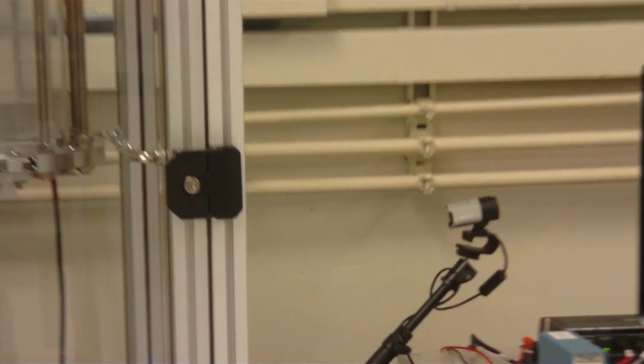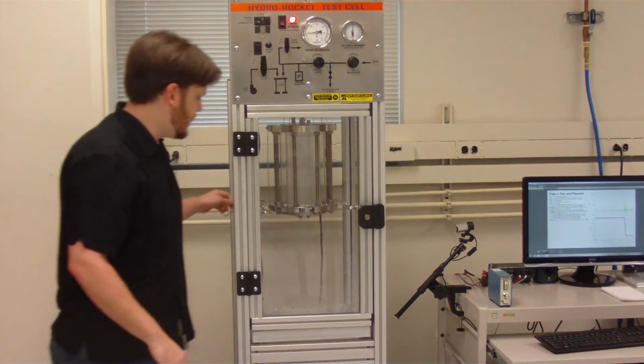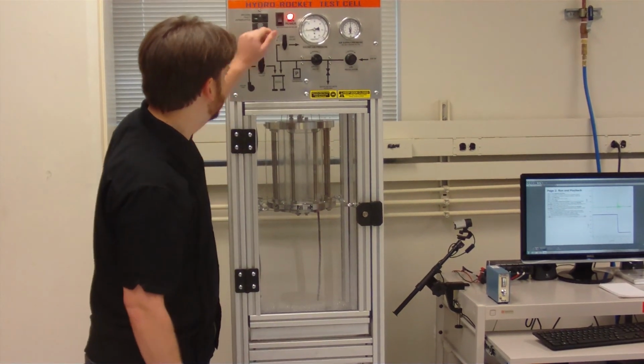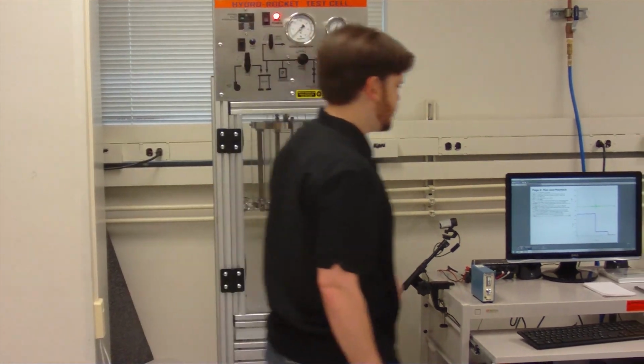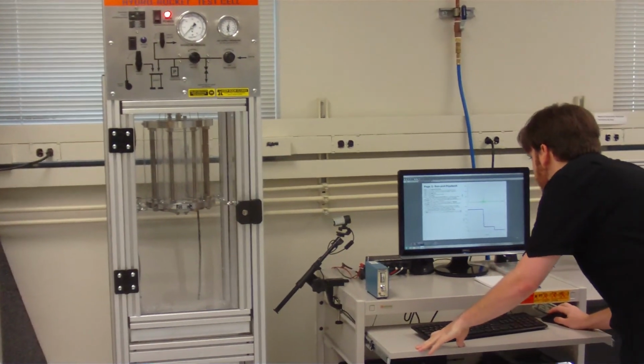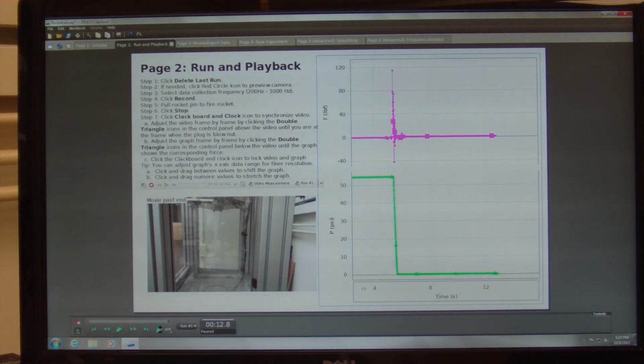And we're ready here, so we pull the retaining rod, and you'll see it flow out. At this point, you can close your pressure there and stop your recording. Once you have your video and data recorded, you can adjust the graph by dragging between the numbers and stretching the numbers out. It'll help you find the exact time that you pull the plug.